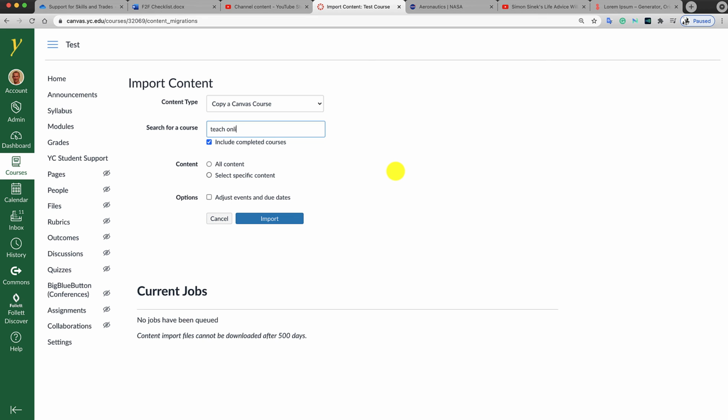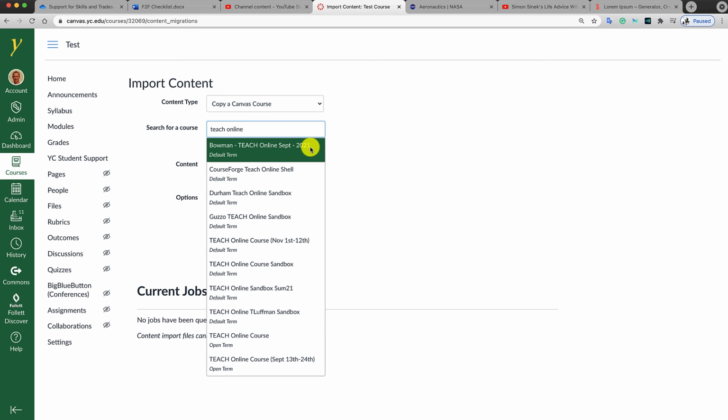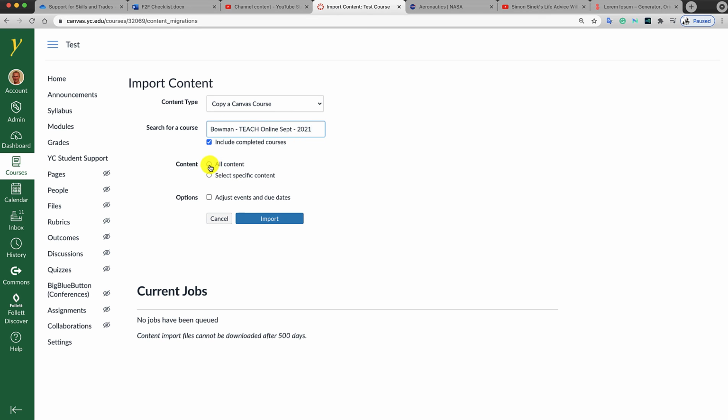So there is a course that I am familiar with that has been used in the past for me, and I could select that course, and I could choose to bring in either all of the content from that course, or I could select specific content. Maybe I only want one module from that course, or one activity, or one quiz, or whatever. I could get really specific and only choose one item. So anyway, keep that in mind and just follow the prompts. If I were to click import right now, it would bring over that whole course into this Canvas course.